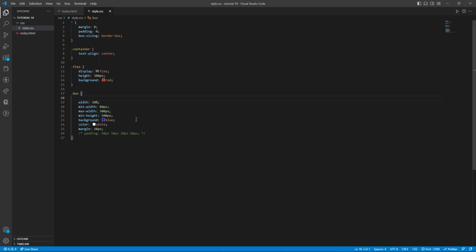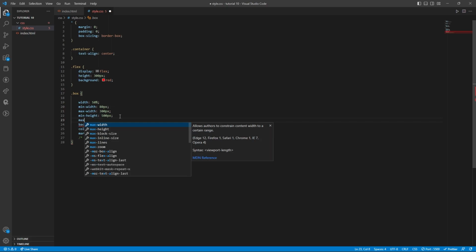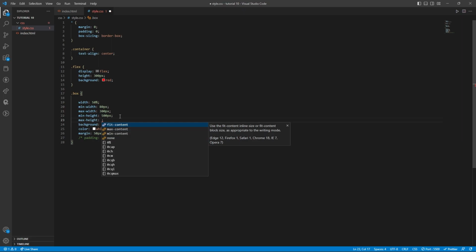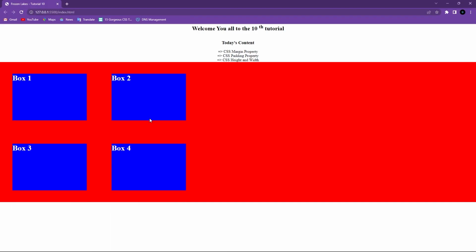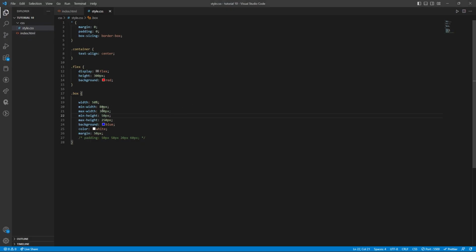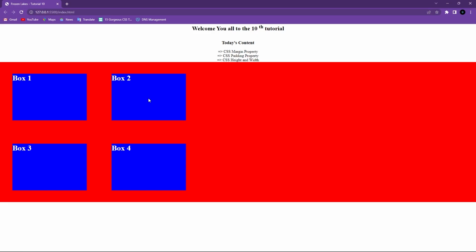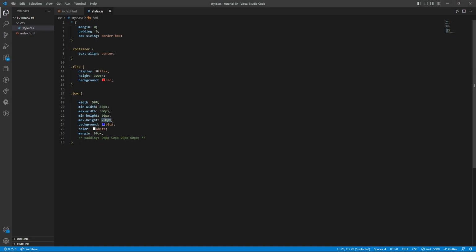So let's delete it, and let's declare a max height of 250 pixels. And this also won't work because the minimum height is 500 pixels and the maximum height is 250 pixels, so it will not work properly. So we must change this. Let's change it to 50 pixels. So whenever the size is being elongated, it won't cross this 250 pixels. Okay. So that's all guys.